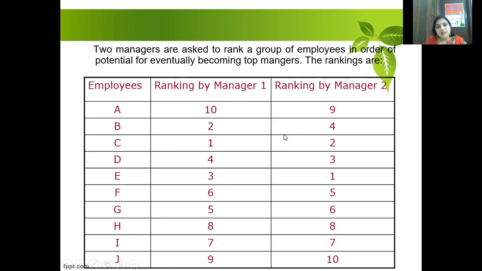So we will be checking whether their rankings are correlated with each other or not, right? What we'll be doing is taking the difference between these two rankings. For example, for employee A, ranking by manager 1 is 10 and ranking by manager 2 is 9. So the difference is 10 minus 9 equals 1. So we'll be checking all the differences like this, and then we'll be squaring them like this.